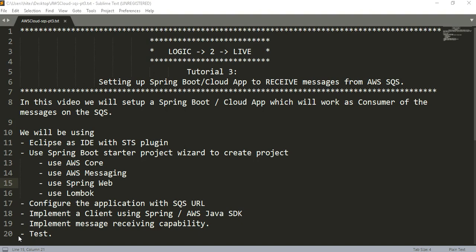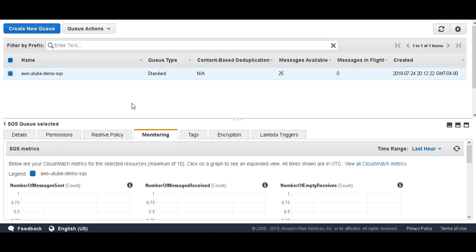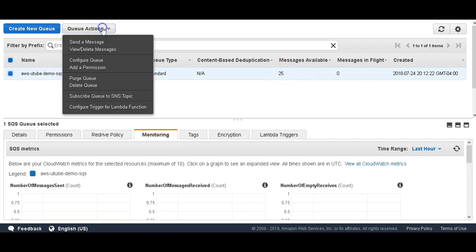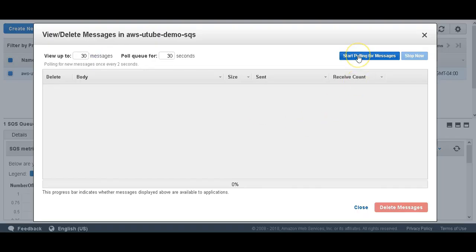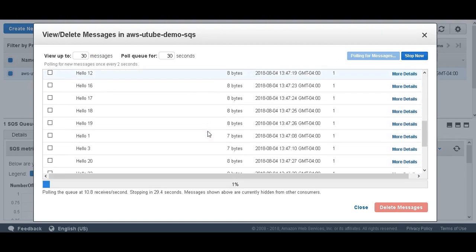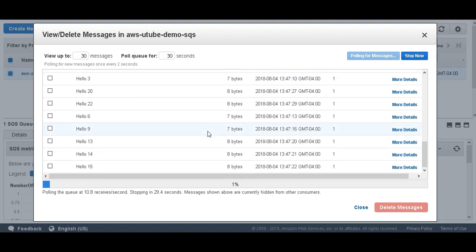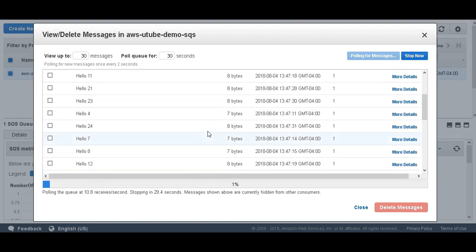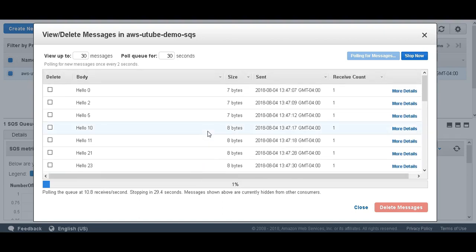In this video, we will create a similar application as video 2, but the only difference would be that this app will receive or read messages from the SQS. If you remember, towards the end of video 2, we were able to publish some messages on our AWS YouTube demo SQS. These messages are still available, and during this video, we will prepare an app which will read these messages from this queue. So we have all these messages available right now on the queue, and once we have our application ready, we will be able to read these messages off this queue.